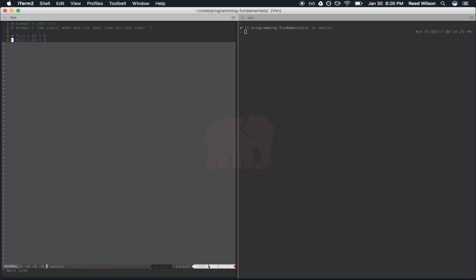But when we replace x with a value, then it returned a number. And so for f of 0, it would be 3. And then for f of 1, it would be 5. And for f of 2, you already know, it would be 7. And so this graphs a line.